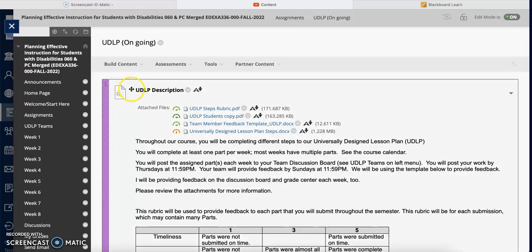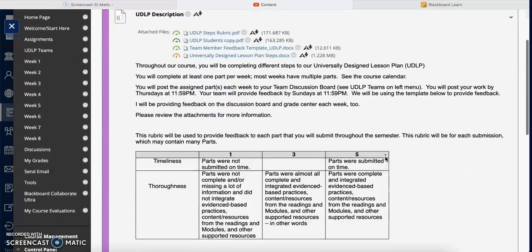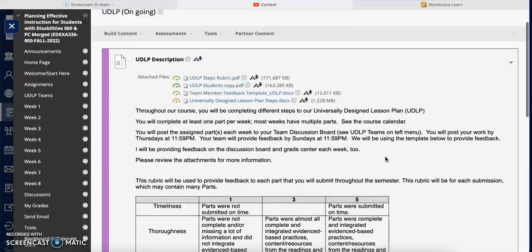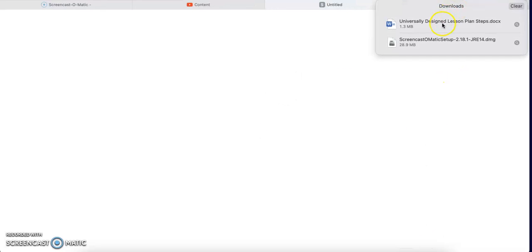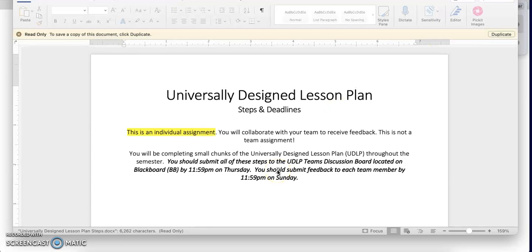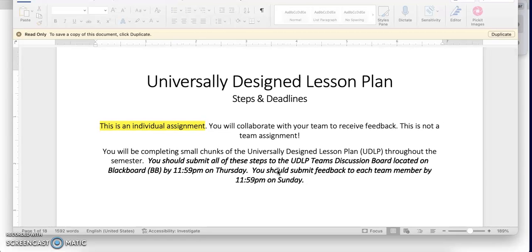But if I go here to UDLP ongoing, you'll notice there's a lot of information and a lot of rubrics. The first thing I want you to download is Universally Designed Lesson Plan Steps, which looks like this. Okay, so this is how your UDLP is actually set up. If I were you, I would download this document and save it to your computer. You can use this document every week and just upload this document every single week for feedback.